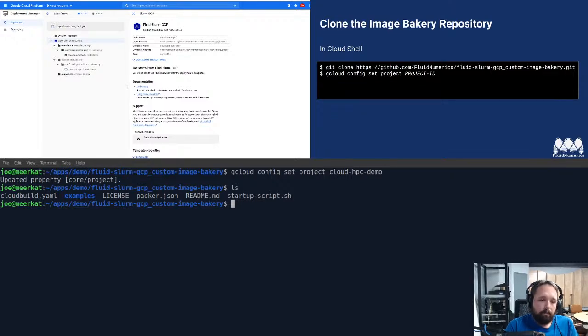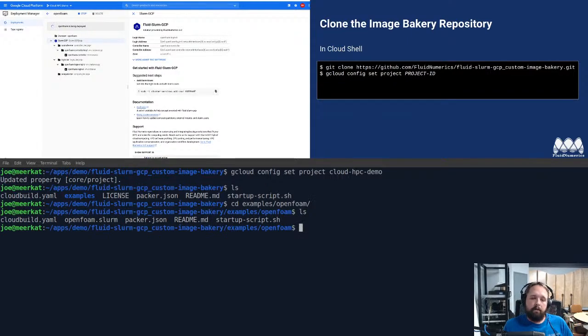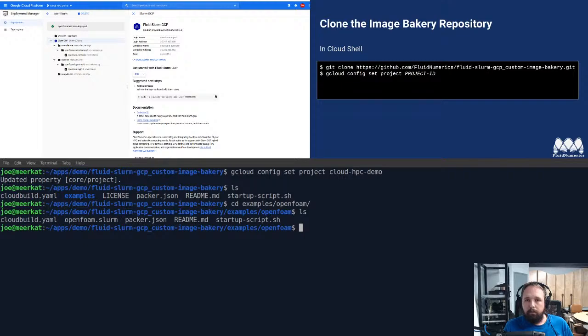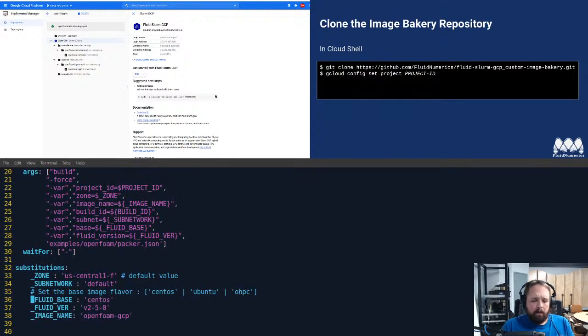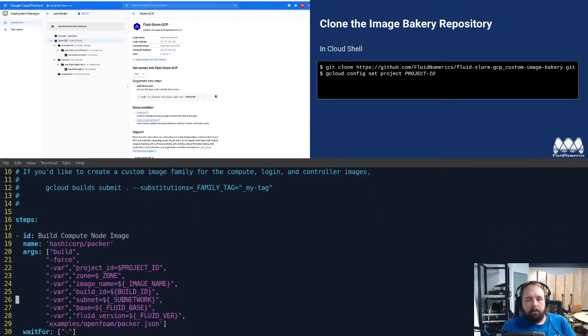All right. So underneath that repository, there is a directory called examples, and underneath that, you'll find OpenFOAM. What we provided for you in here is a cloudbuild.yaml, which essentially outlines the steps that Google Cloud Build needs to build the image. So let's take a look at that. If you haven't used Cloud Build before, essentially you're driving this whole system through a YAML dictionary that lists out the steps it takes to build an application.